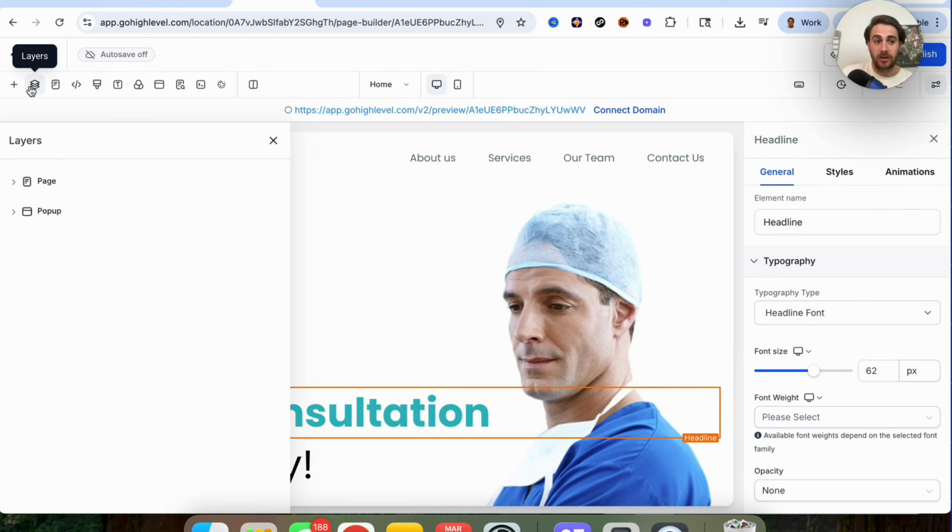We could look at the layers right here and see how things are actually laid out. We could go into the pages, the tracking code, custom CSS, typography, background, pop-up settings, SEO and AI search optimization, and even preview custom code options.